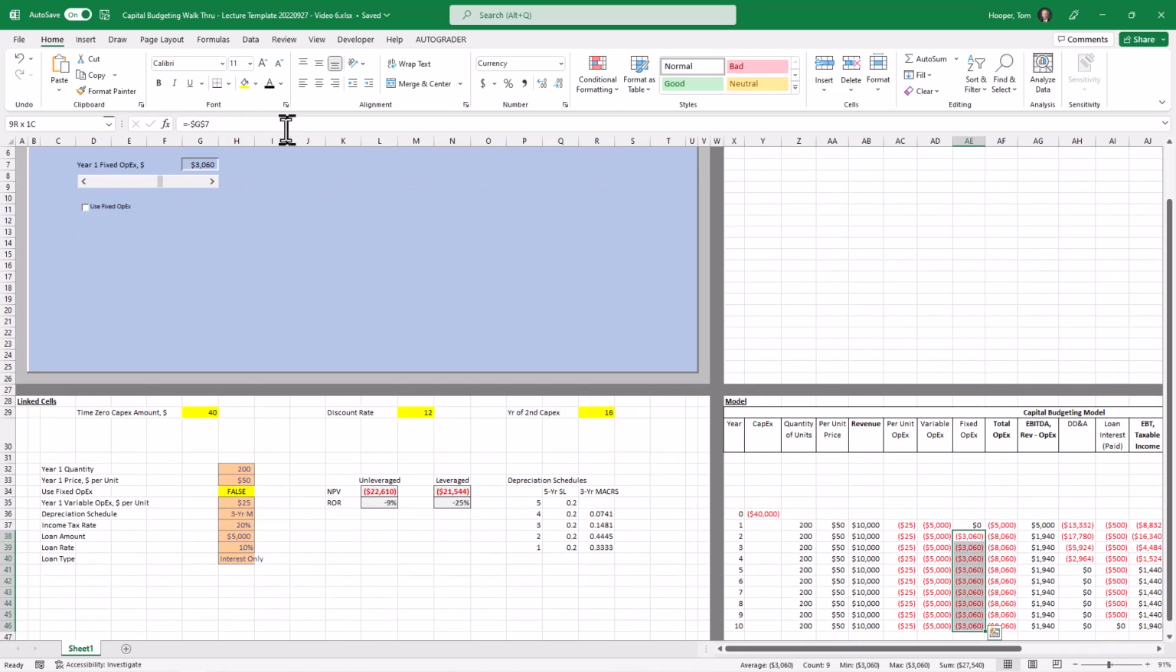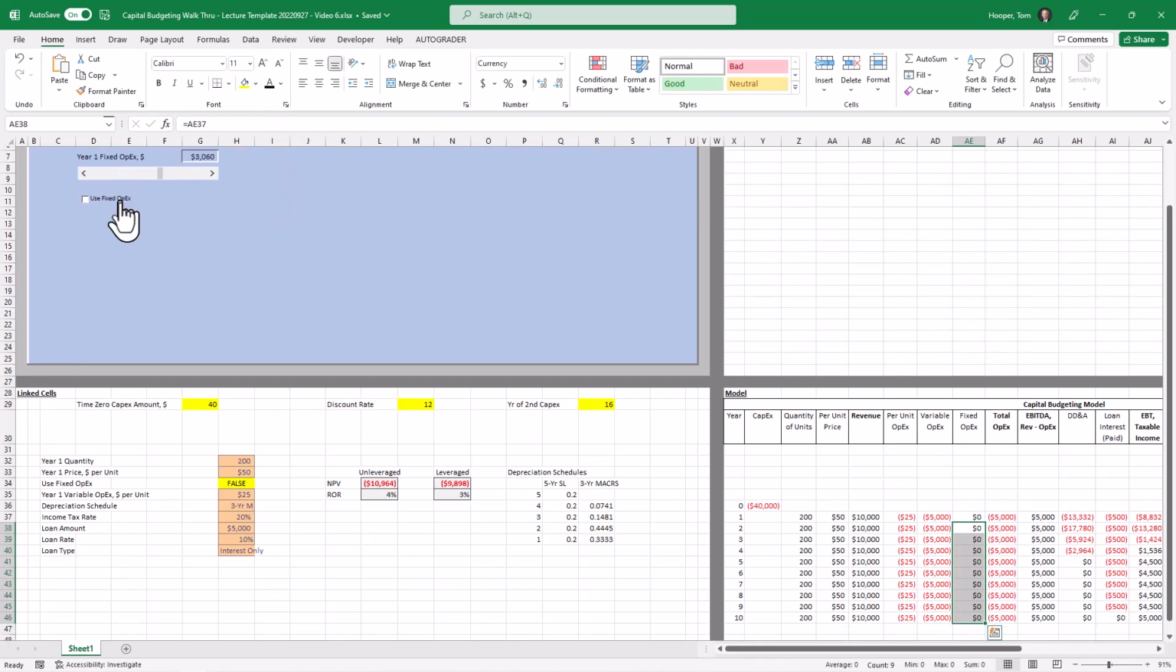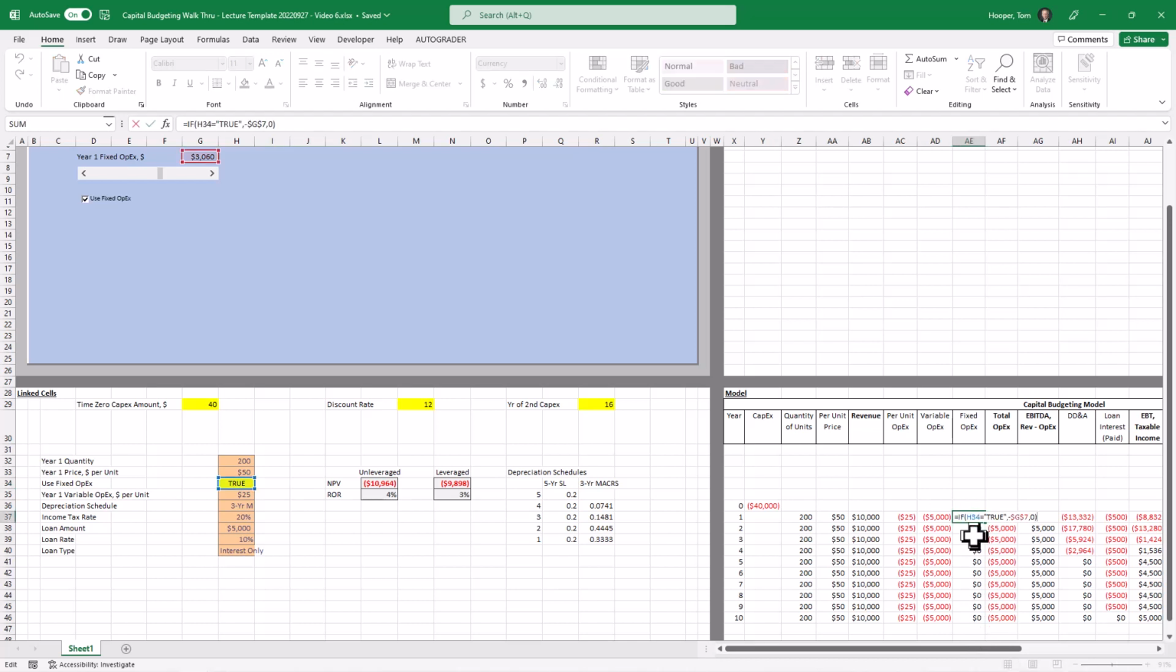And then all these others need to say equals the cell above them, Control Enter. Let's see if that works. Wish we could make this font bigger, but we can't with form controls. So let me click away. And when I check the box, this word turns to true, and Fixed OpEx does not see it. Even though we said if H34 is true, then go ahead and use this other number, the negative of it.